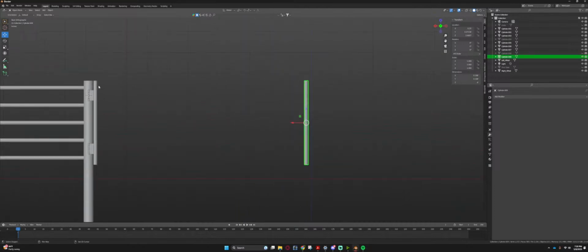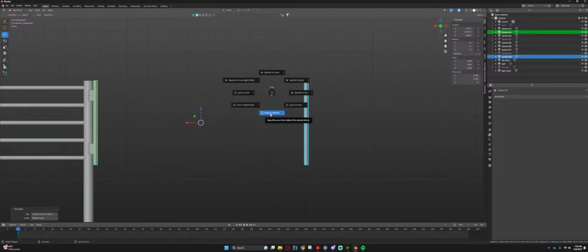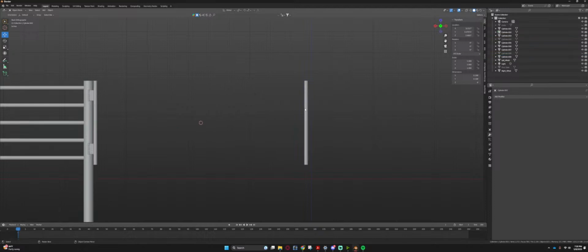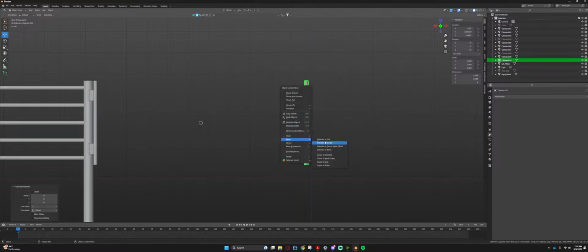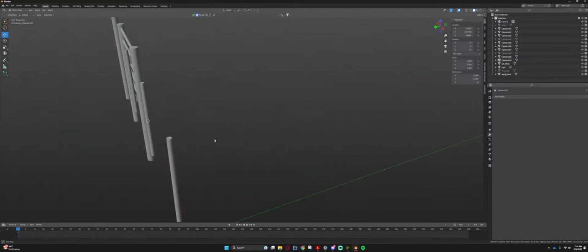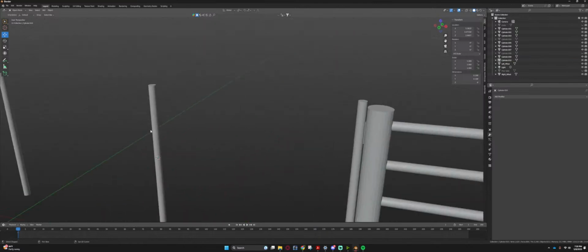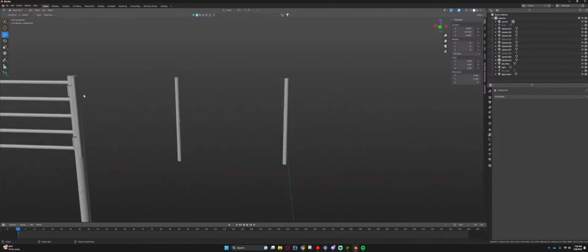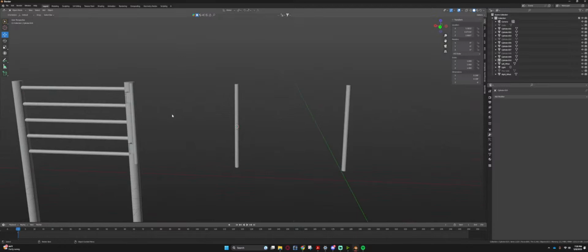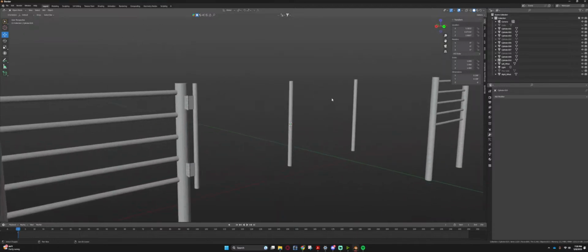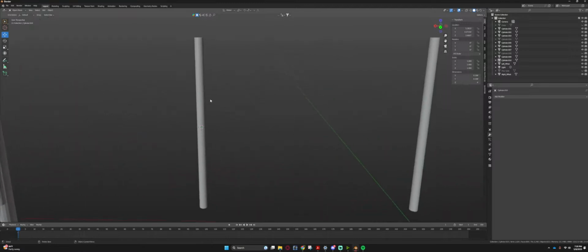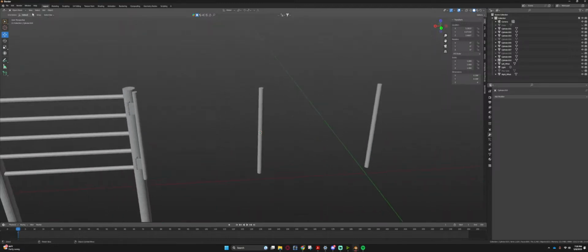Now what I'll do is select both these posts and go origin to the center, and then we'll go Shift S to cursor to selected. And that will put the cursor in the middle. So if I go here and hit Shift D, and then I right click and hit snap to cursor, it will automatically move that post to the middle of that there. So that is that basic right there.